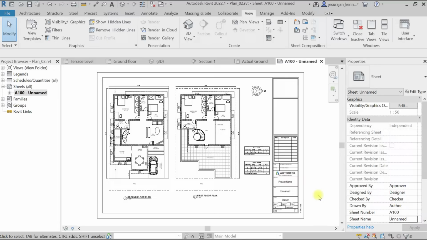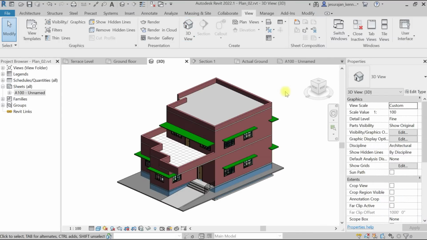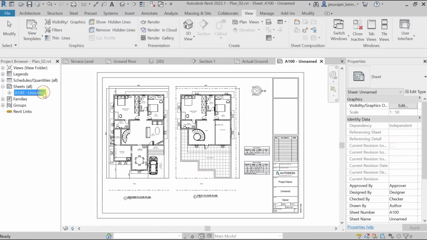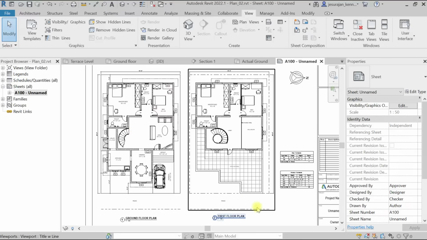When you are preparing plans, you should know how to do a floor plan in Revit. Okay, so I have a building and this is how it looks in 3D, and if we go to floor plan, this is how it looks. I believe this looks better.